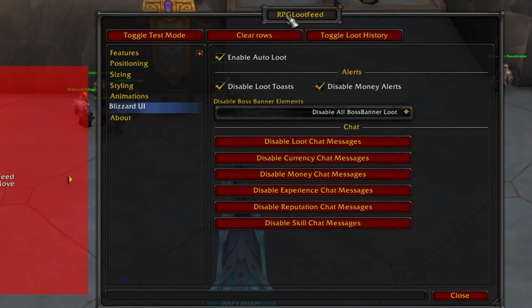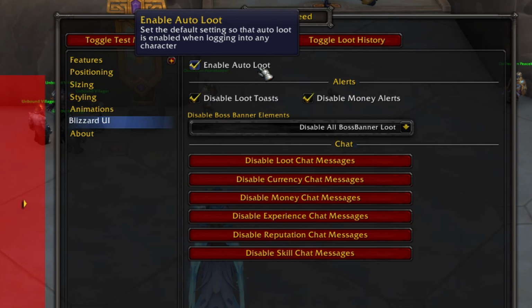Next, there's an entire section dedicated to overriding the Blizzard UI. The first option attempts to set a CVAR.